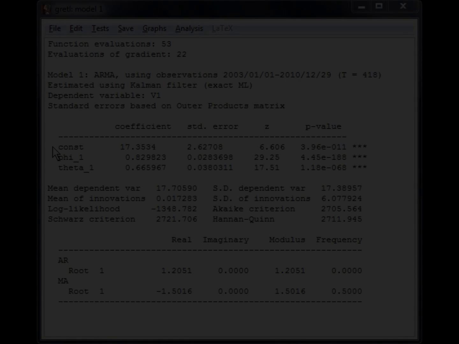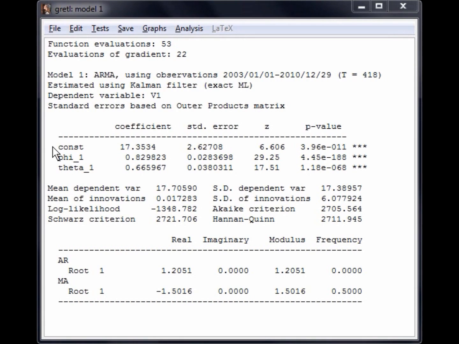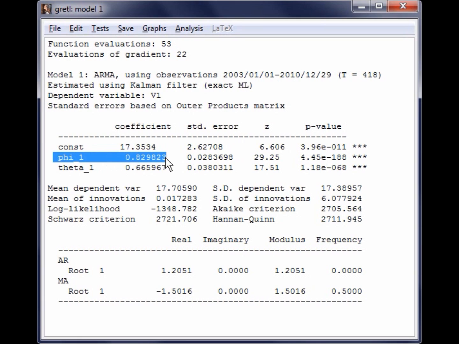We are now going to discuss the coefficients and the p-values from the ARIMA output. The first coefficient estimate is for the constant, which is equal to 17.35 and is statistically significant. The second coefficient is equal to 0.83 and it represents the AR component. It is statistically significant as well. The third coefficient is equal to 0.67 and represents the MA component. It is also statistically significant. Now we are ready to forecast the ARIMA model.